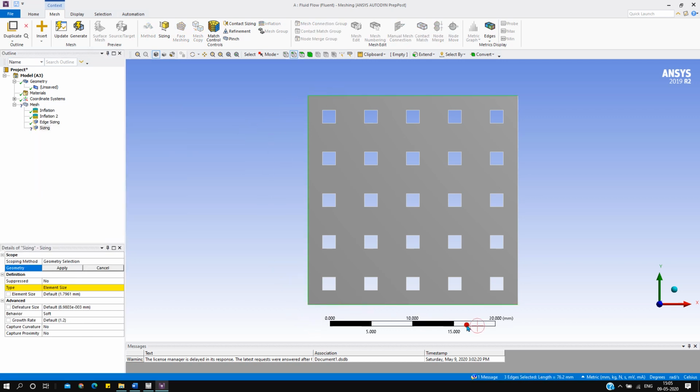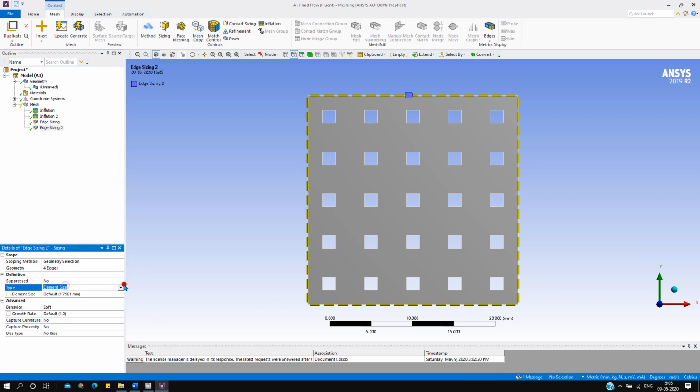Next, we give sizings to the edges also. Here we also change the type to number of divisions, and we give it a number of divisions of 200, and we also change the behavior of the method to hard.